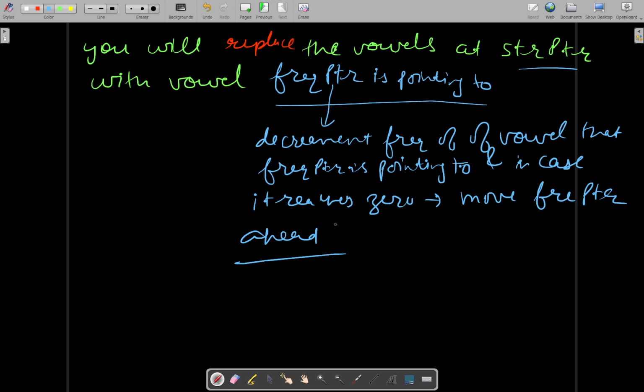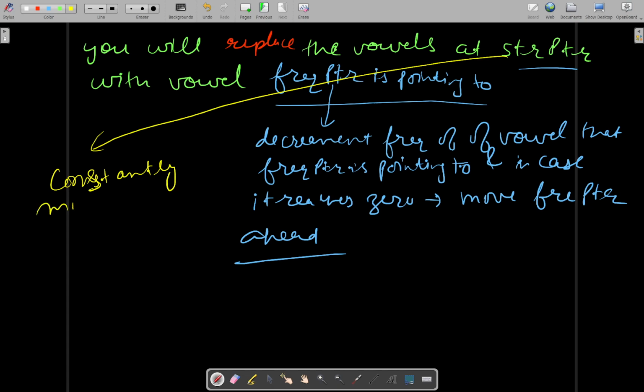So the frequency pointer will be moving ahead, and as soon as you do a replacement at the string pointer, you will constantly be moving the string pointer ahead, irrespective of whether you have made a replacement or not.